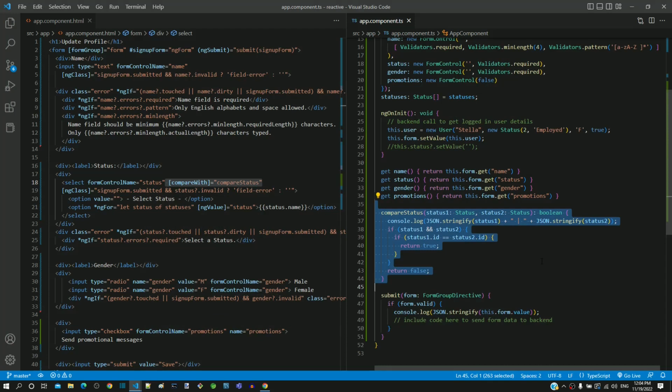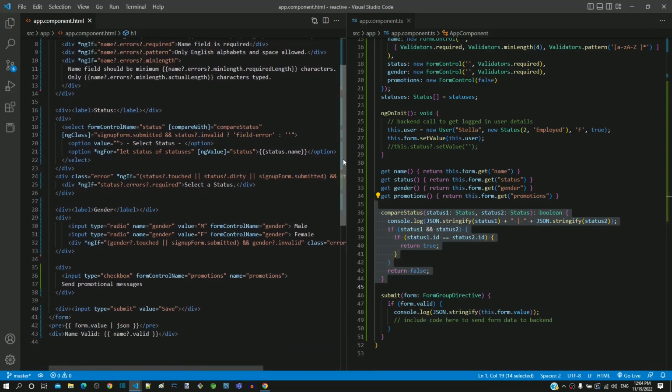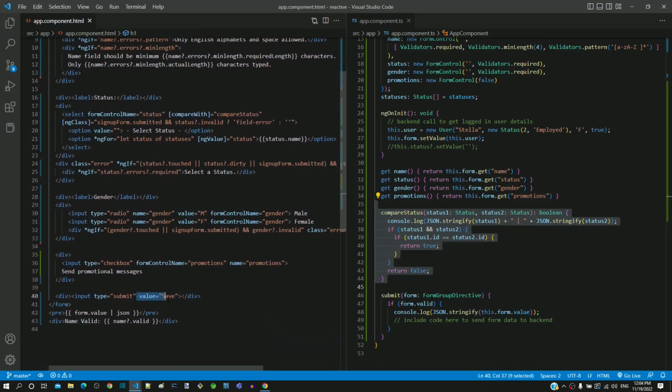To make the user interface relevant to the Update Profile page, the heading is changed to Update Profile. I am scrolling down. For the submit button, the value is changed to Save. This ensures relevant user interface changes are done for Update Profile.